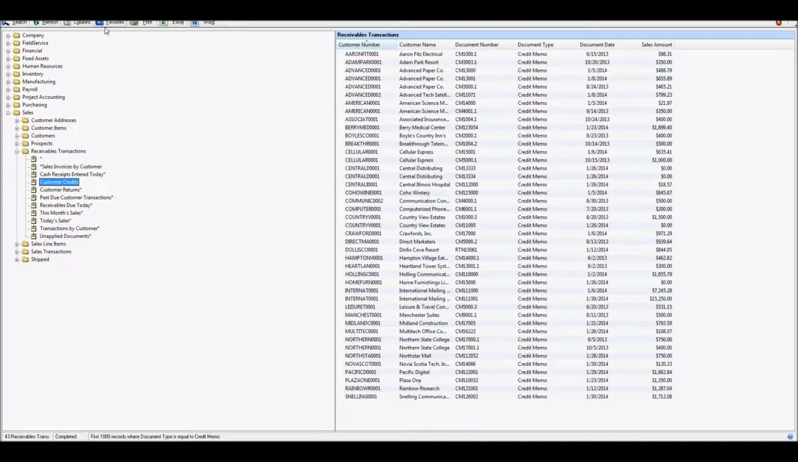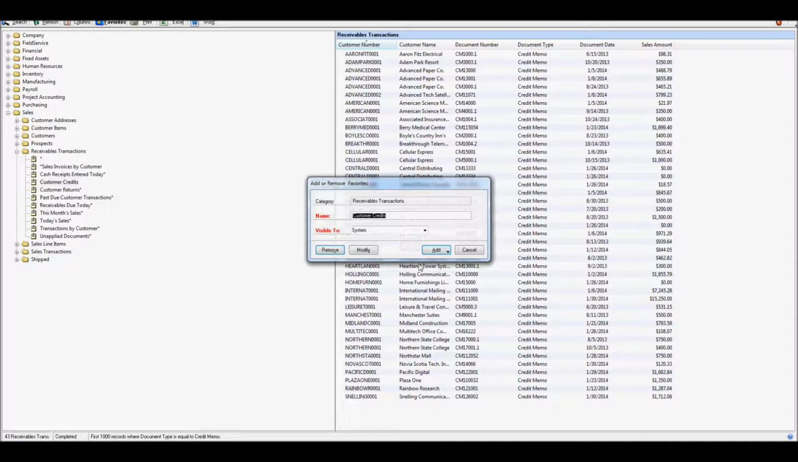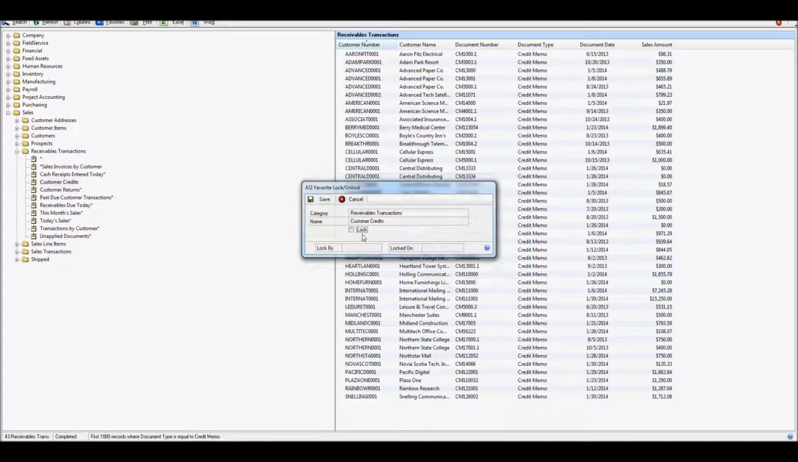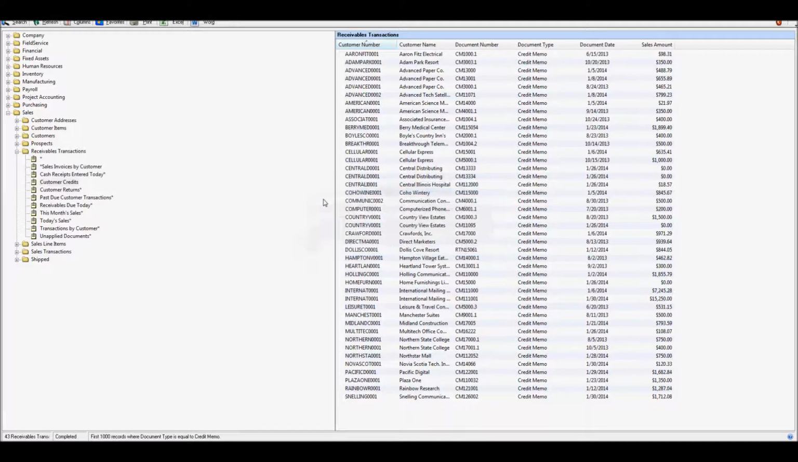I'm going to come to Favorites, and then I'm going to select the Add button, and I'm going to add a lock to it. I'm going to check off the box next to Lock, and at which point the system will prompt me for a password. Then I'm going to select OK, and then I'm going to save that.